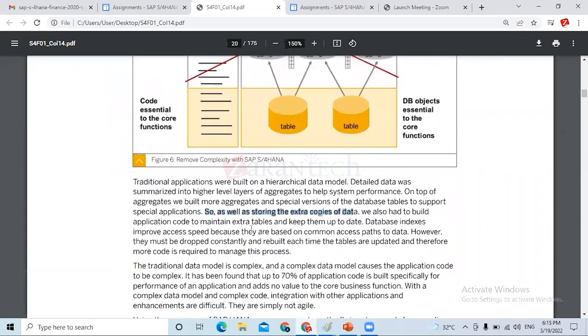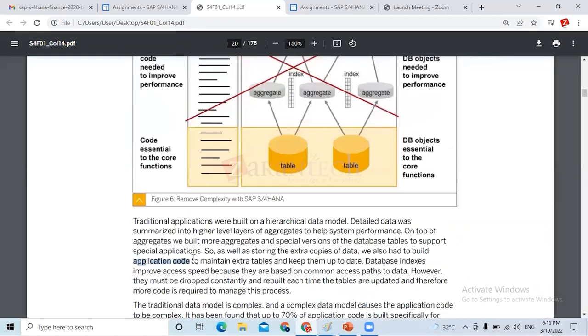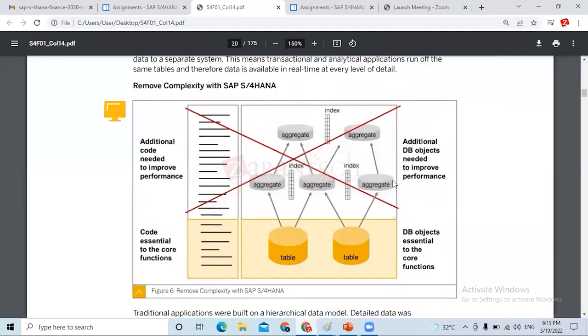So what is SAP telling? As well as storing the extra copy of data, we also had to build application code. Where do you develop application code? Application code is developed in the kernel level system, that is called your server. So you are writing this extra piece of logic for the aggregates and the index, additional DP objects needed.